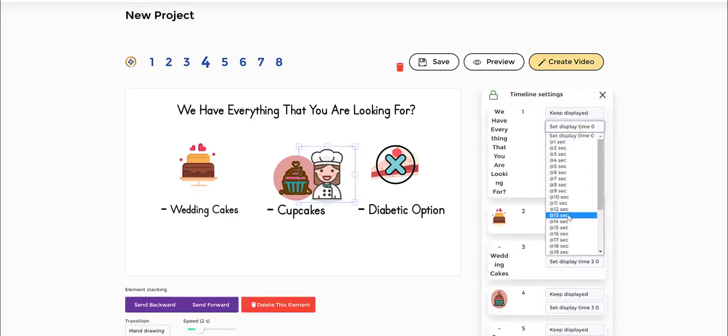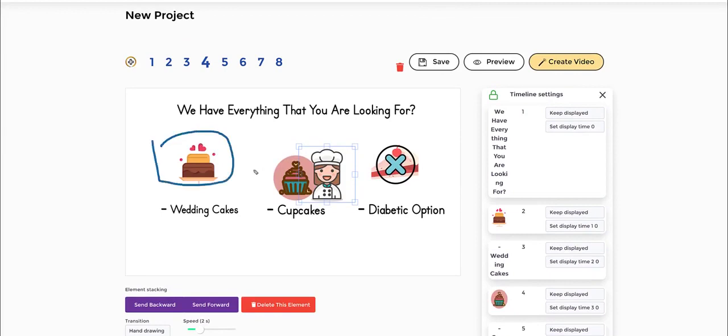And you can set the display time. If it is 0, it's going to be displayed throughout the video. And if it is a certain set amount of seconds, it'll only be displayed up until that point. And then you can hide it as well. So that allows you, for instance, say you wanted to draw this cake and then hide it so that you can go to the next element.